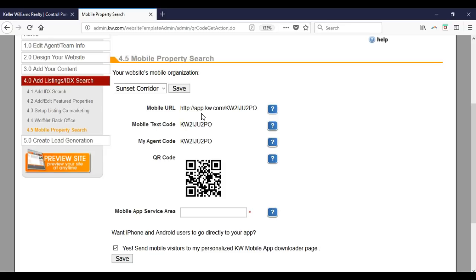Now this is what I usually suggest putting over on your business cards, on your email signature, on your website, your print marketing, so that way people can actually download this immediately. This is one of the easiest ways for people to download your app.